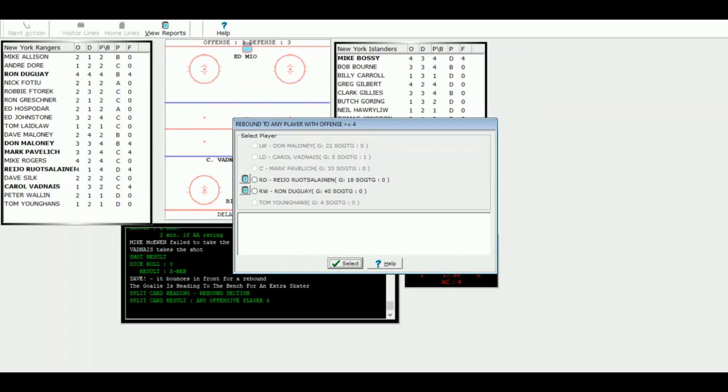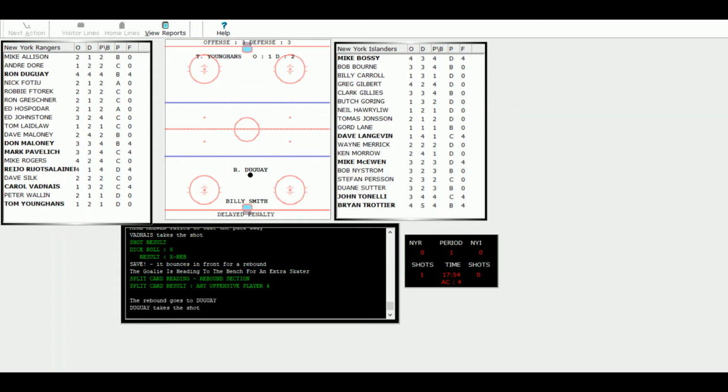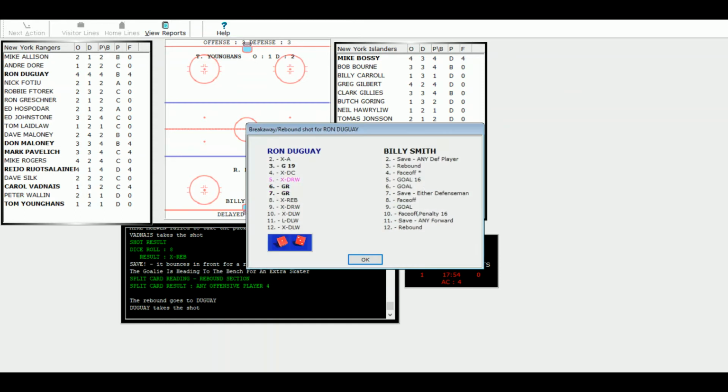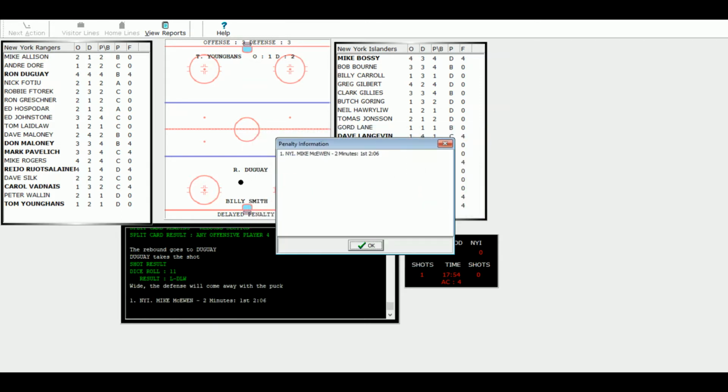Ruotsalainen or Duguay. Well, Duguay's got 40 goals. He's got 6 goals on my replay already. With a 35% shooting percentage. That's pretty good. So we're going to roll for Duguay, who has a goal chance on a 3, 6, or 7, and a rebound on an 8. He lost the puck to the left wing, and so now the Rangers will be on the power play. McEwen finds the box.